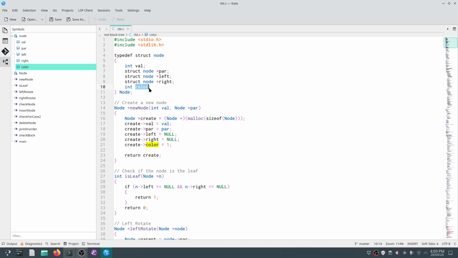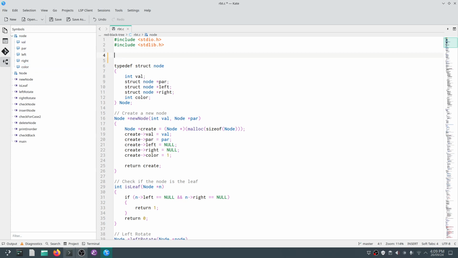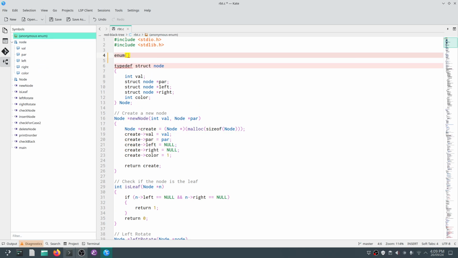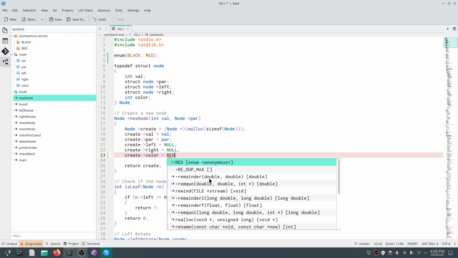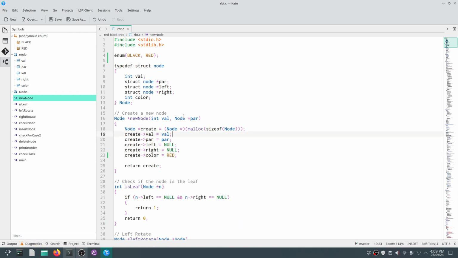A better thing would have been to declare an enum where 0 could be black, so you could do something like this. Enum, you can say BLACK, comma RED, in capitals. And then we could say that this is red. It is much better, but it is not done. So the code is in the repository, the usual place where I put my code. The link will be in the description. So let's go through this code and see how it works out.